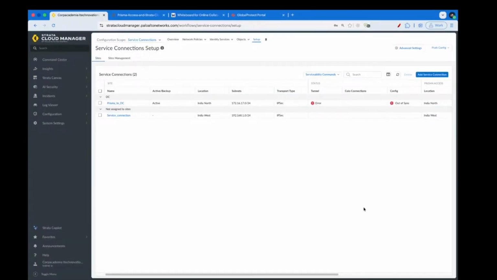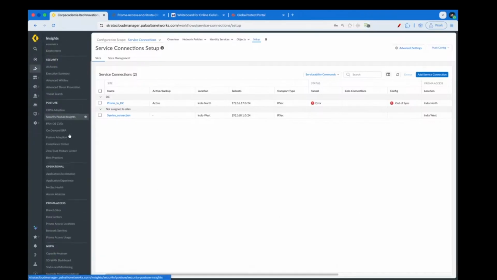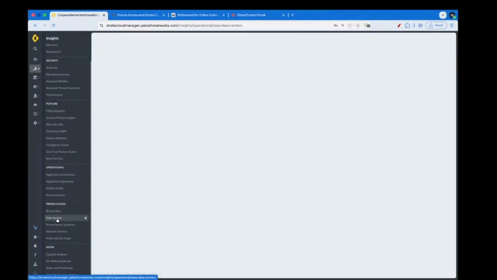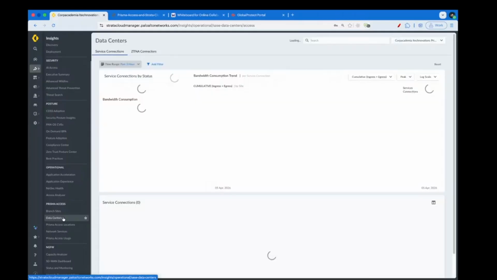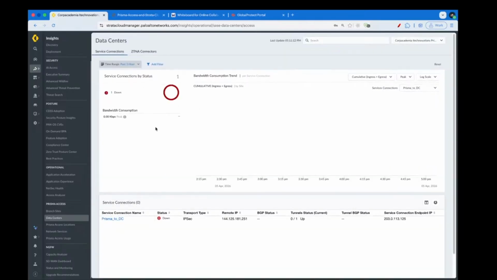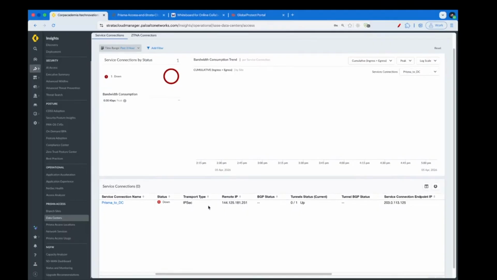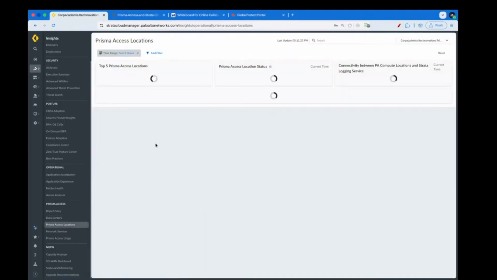If you have any follow-up question, maybe you want to know how to check the status. Then you can go here under Insights, Prisma Access. If you select data center, this will give you the visibility of the service connection from your data center to the nearest Prisma. It is down because we don't have a data center here. You can see whether it is showing up or down.